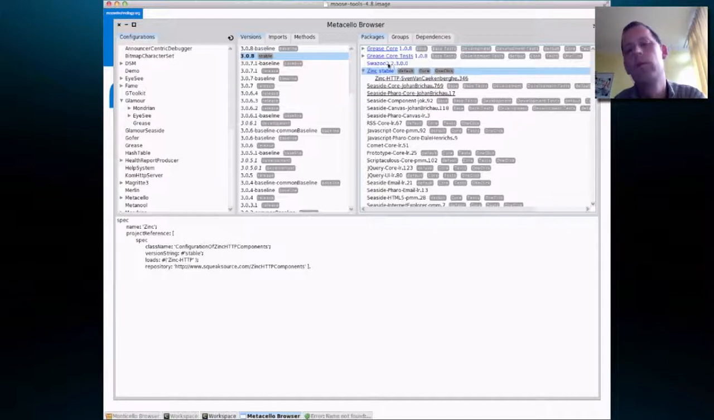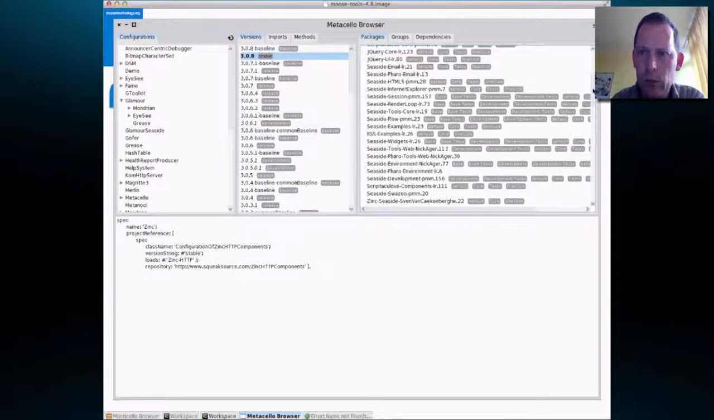And here you can see Swazoo isn't in any group anymore because it is commented out for Pharo 2.0. And also some packages that are not there for Pharo 2.0 anymore, or at least not checked for Pharo 2.0.